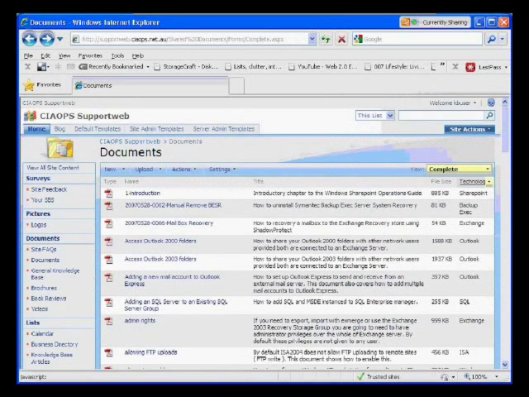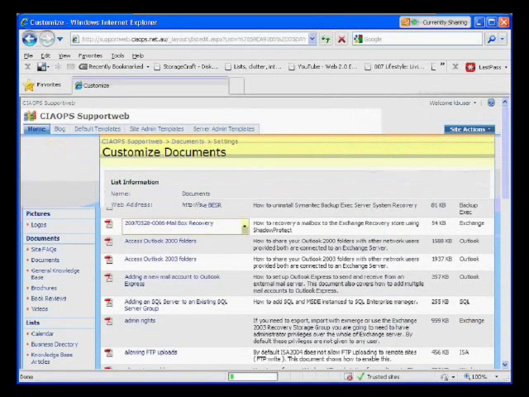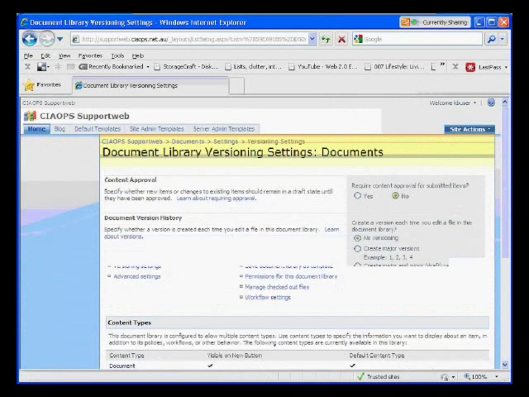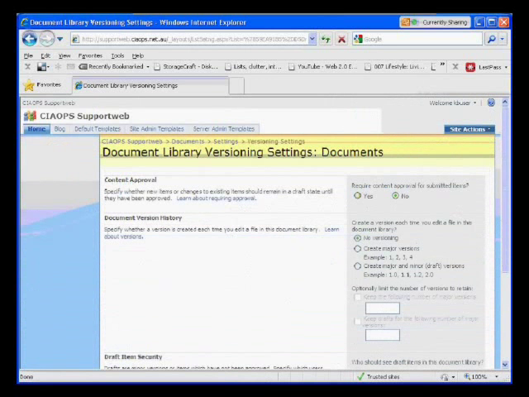The other thing that we can look at within settings is our document library settings. As an administrator, we have access to the customization of this document library. We can set the name, the description, we can delete the document library, we can do all sorts of things. But if I have a look at the versioning settings over here, at the moment I have it turned off. It's requiring content approval for submitted items, and at the moment it's set to no. But I can turn that on.